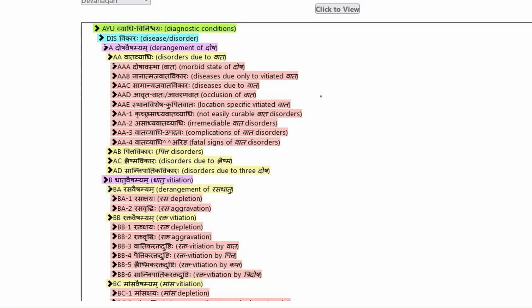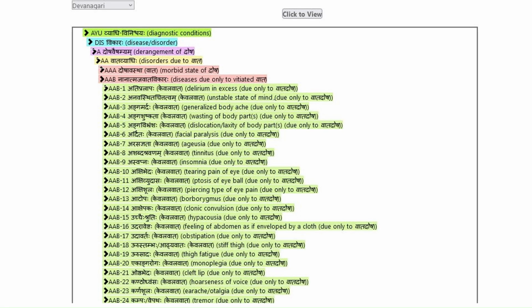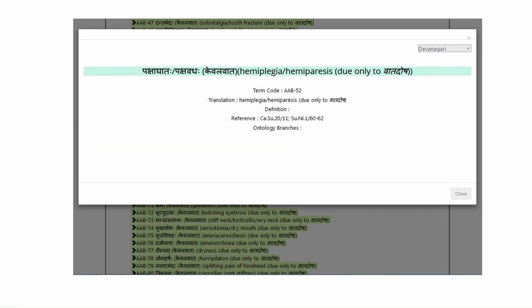Again, Vata Vyadhi's different avasthas and disorders are categorized, like Dosha Avastha of the Vata, Nanatmaja Vata Vikaras, Samanyaja Vata Vikaras, Ahurta Vata Vikaras, etc. If you go further, for example, for the Nanatmaja Vata Vikaras, all the 80 types of Nanatmaja Vata Vikaras are listed out as AAB from 1 to 80.